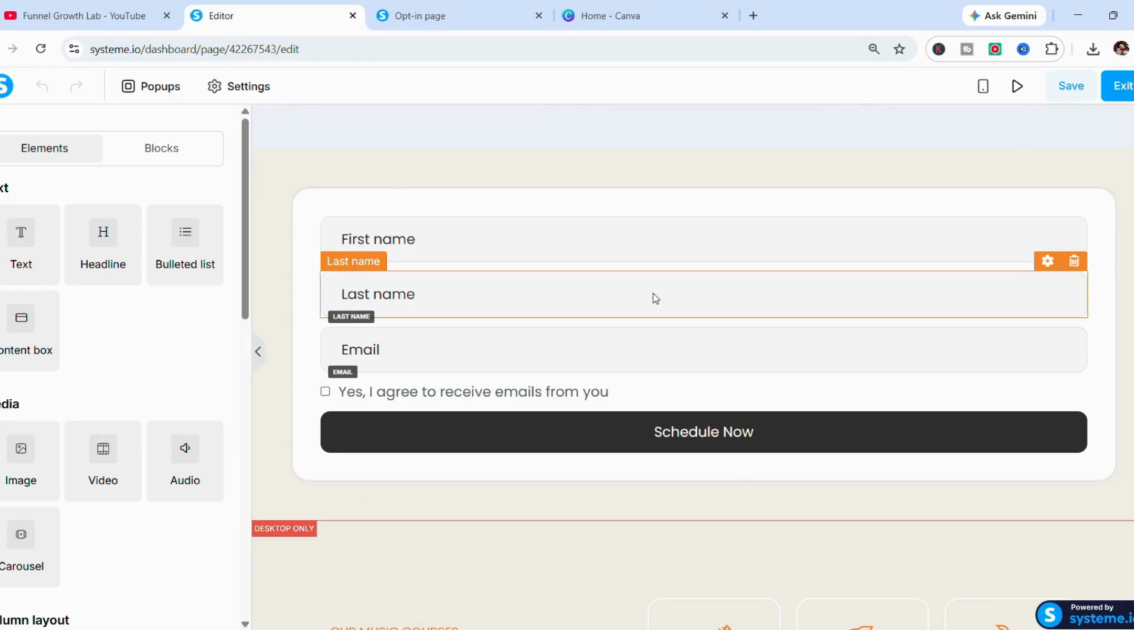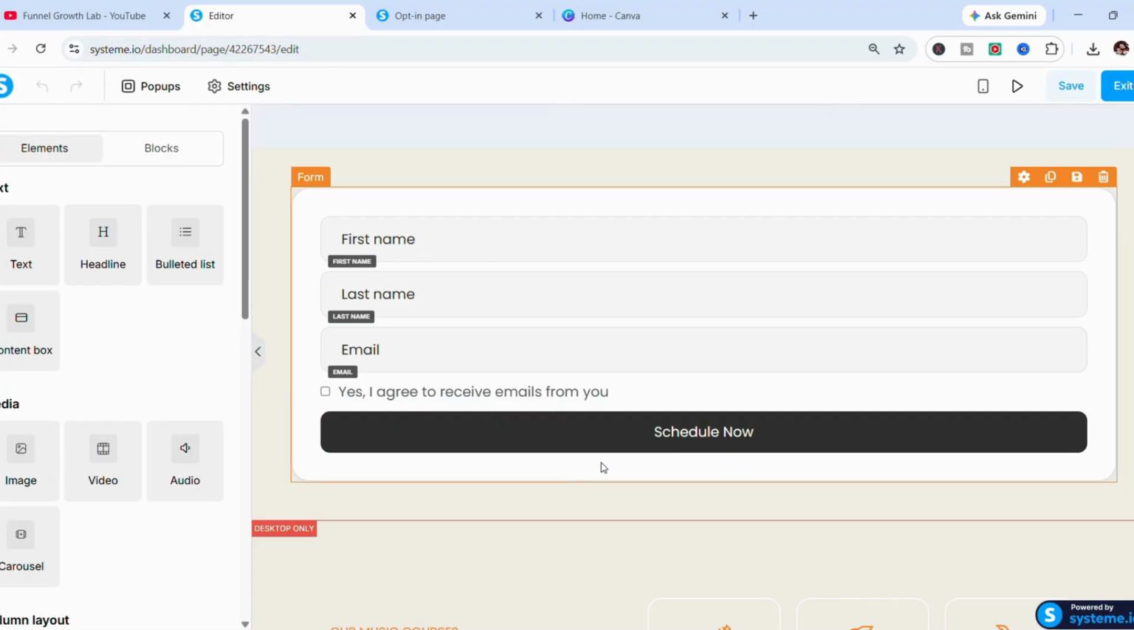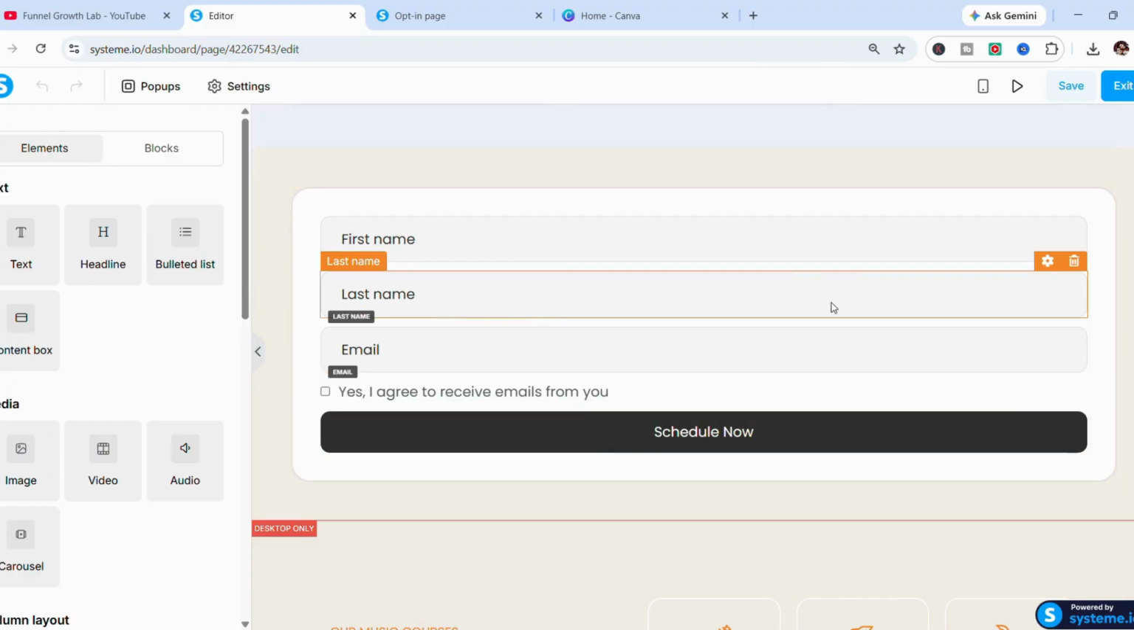Step 4. If you use a scheduling tool such as Calendly or another booking platform, add your booking link or embed the booking widget into the page. If you don't use a scheduling tool, you can add a contact form to collect the visitor's name, email address, and preferred meeting time.